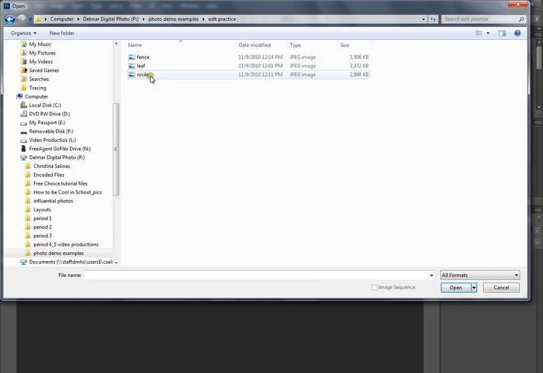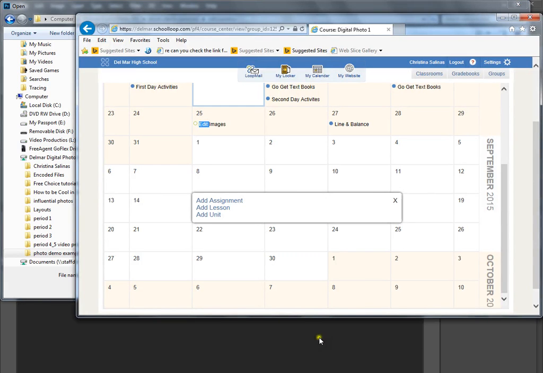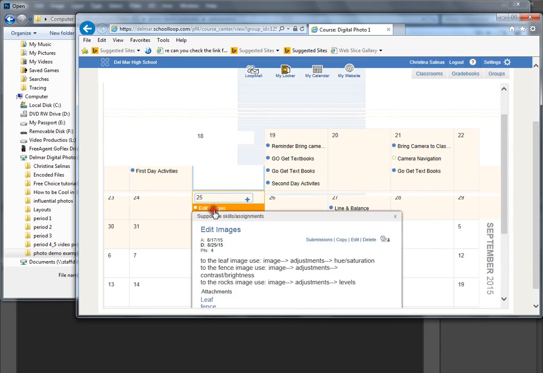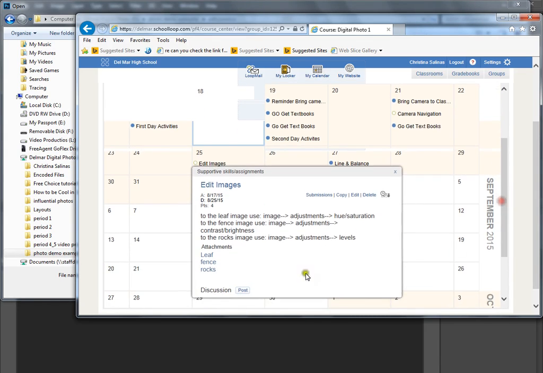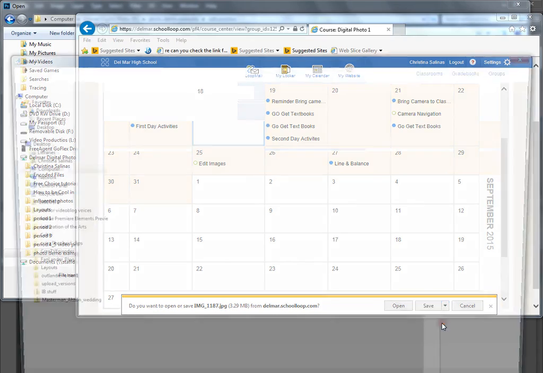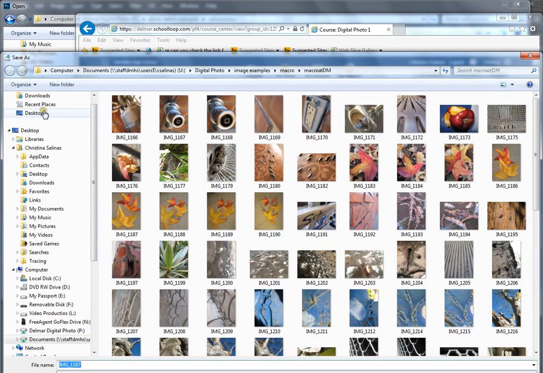Now, if you don't have access to the P drive, you can download these files from School Loop. You would click in School Loop, and you would go to the calendar date of August 25th. Click on that, and in there you will see that you can download these three images. If you click on this, it'll ask you to save, and it'll ask you where you want to save it to.